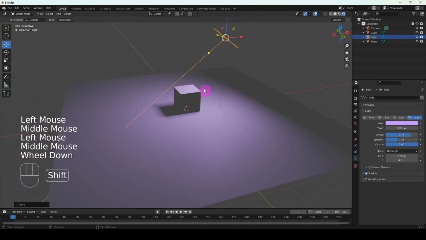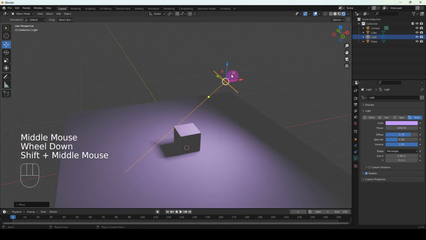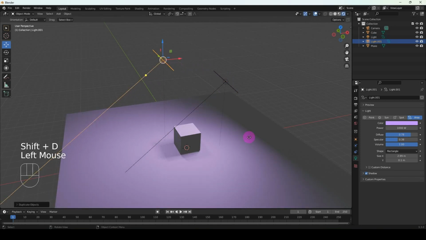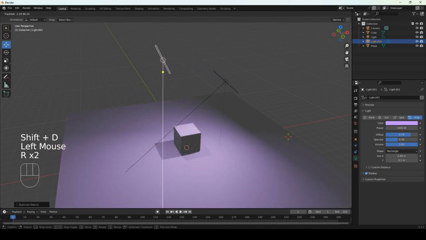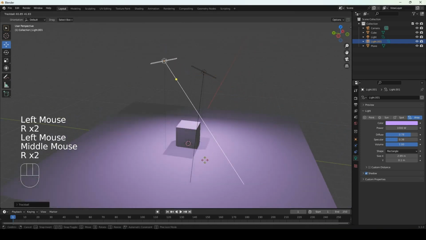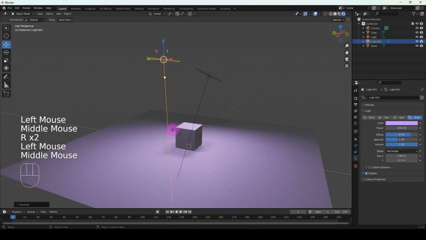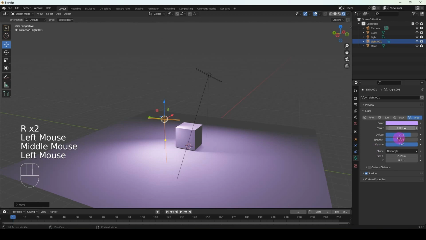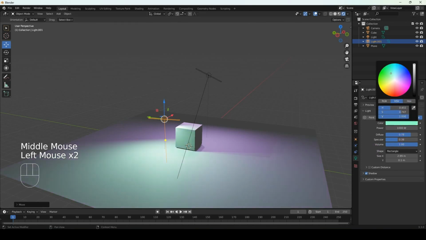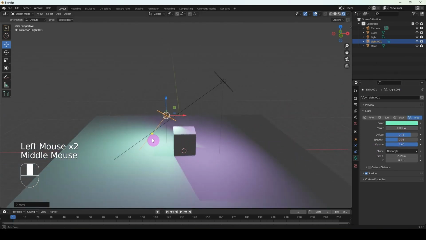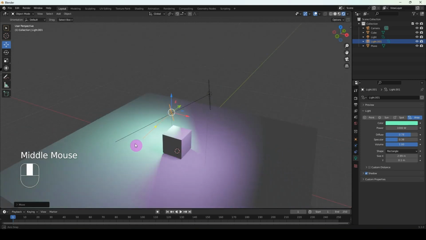And you can add multiple lights to the scene. We can actually duplicate this by pressing Shift and D. Just move that. So you can duplicate that light, add it into a different position, rotate it like so, maybe bring it down, and change its color. Change this to like a green. And you can see that both lights are affecting the object there.